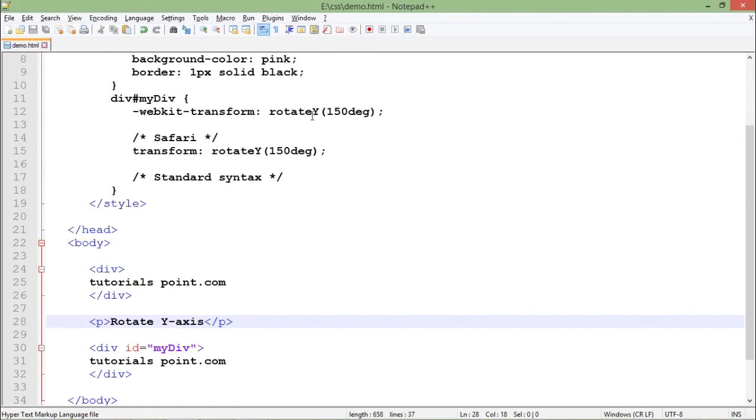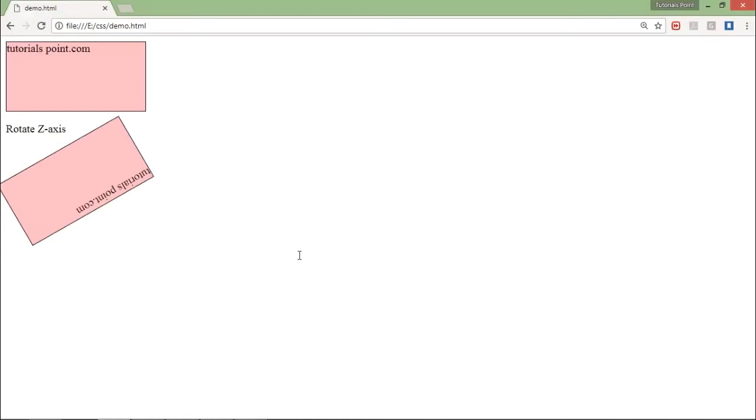Similarly, because it is 3D, there is a z-axis also, so you can use rotateZ as well. Now the rotation will take place as per z. So let's save it, come to the browser, and here you can see the third dimension of it.